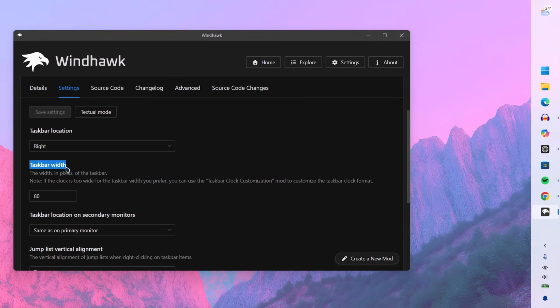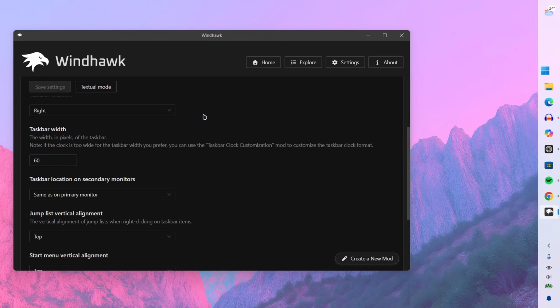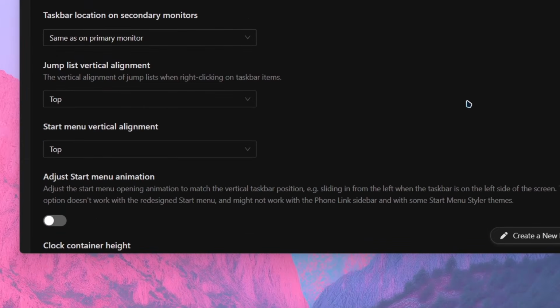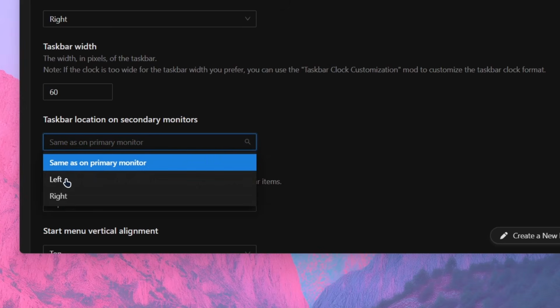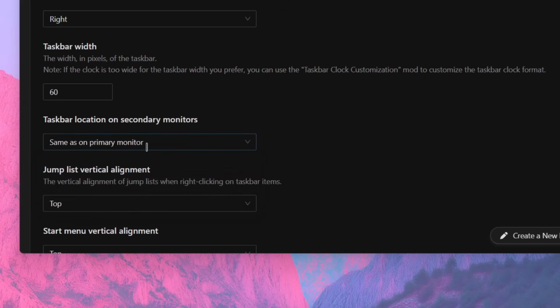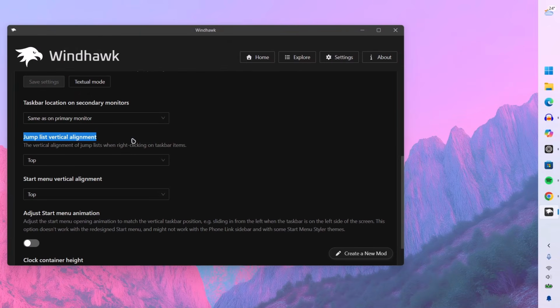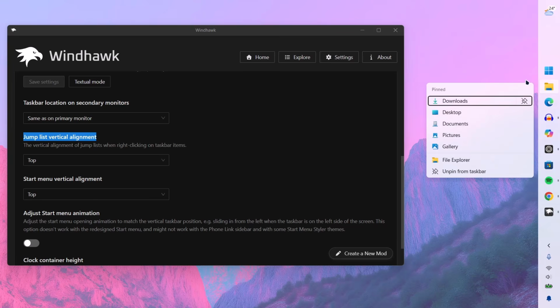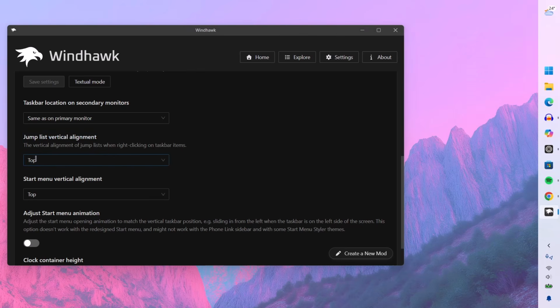And if you go down here to taskbar width, you can change the size of it. If you want it to be a bit smaller, type 60. Click on save settings. Now it's looking compact and better actually. If you go down here, for those who use multiple displays, you can choose the location of your taskbar. I'm just going to leave it on the default, and if you go down here, now under jump list vertical alignment, I think I'm just going to leave it this way. I think it's just perfect at the top. I'm going to leave this on default.